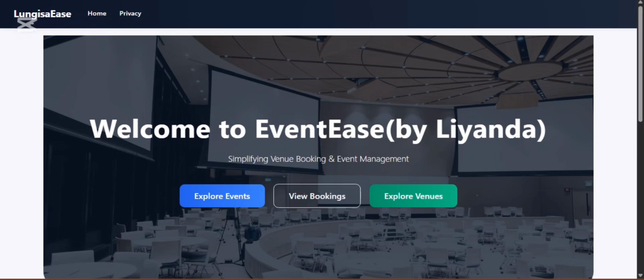Venue availability search. One of the most important features I added was the venue availability search. Users can select a start date, select an end date, and search for available venues. The system automatically checks existing bookings, detects date overlaps, and only displays venues that are available during the selected period. This feature demonstrates advanced business logic and scheduling functionalities.